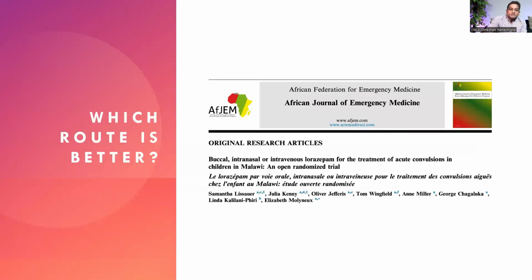Now, which route to use? People say give buccal, give PR, but the best route is always intravenous, always intravenous. So that is what is being shown. Giving the drug intravenous will help control the seizure quicker than giving buccal or PR. Obviously, because you are injecting straight into the blood.